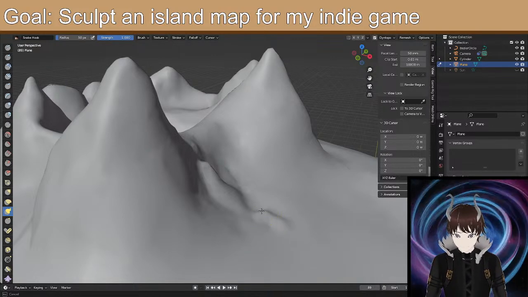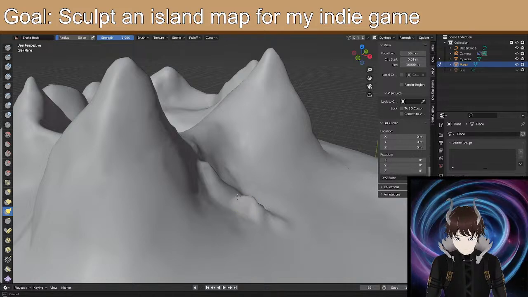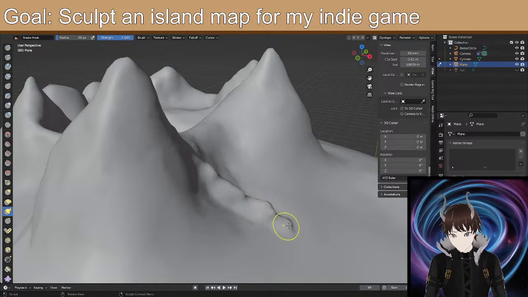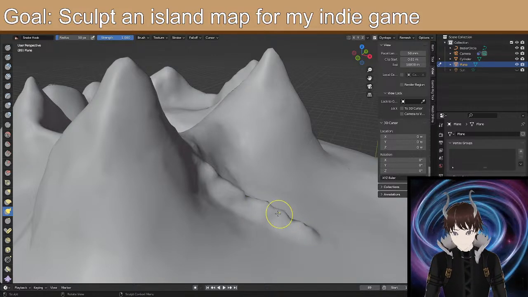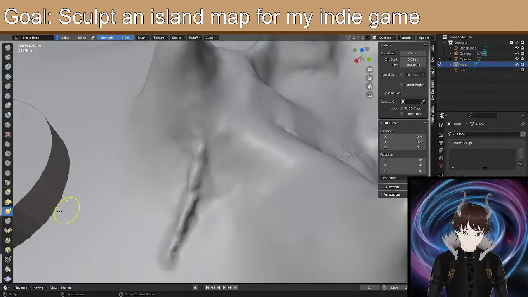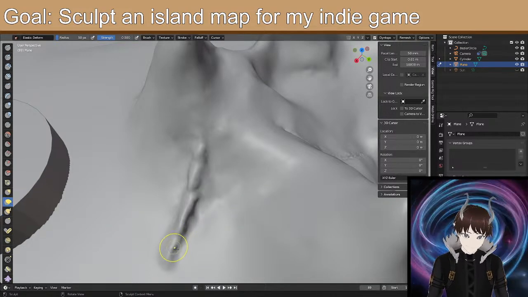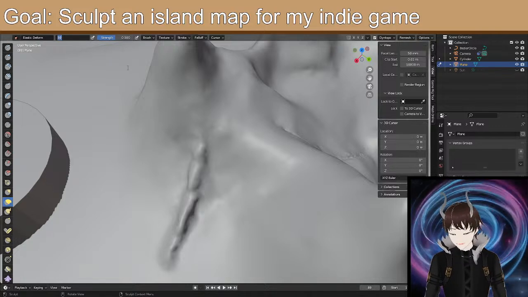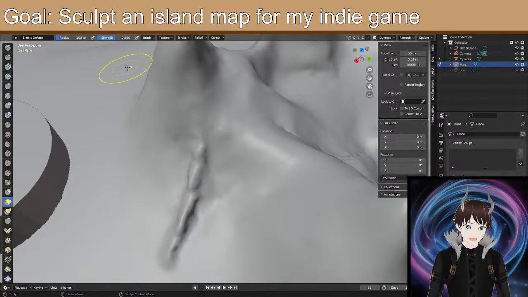Reduce it up to 50. It's actually curved the wrong way. Let's try to curve it a bit more to the right from our current view. Let's go to 100.